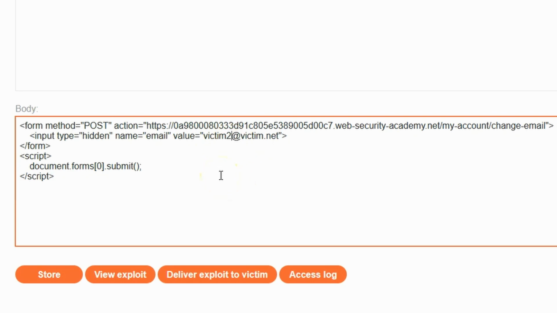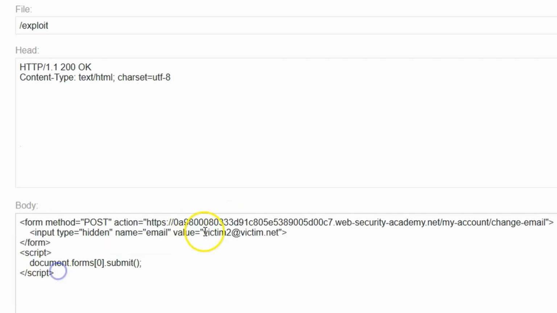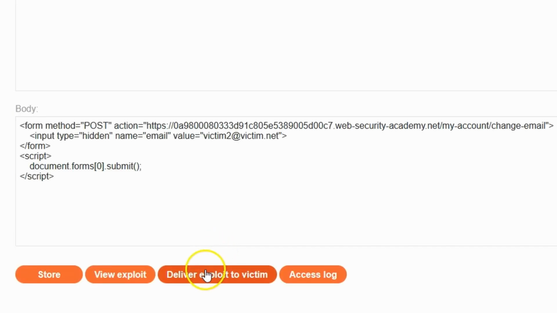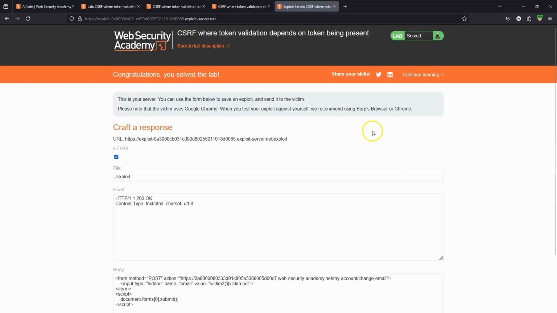So let's change it to victim2@victim.net. We'll choose store and then we'll choose deliver exploit to victim. And we get the flag. Congratulations, you solved the lab. So hopefully a fairly straightforward lab to understand.